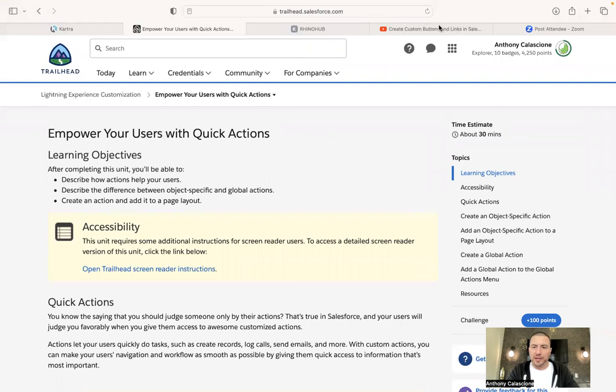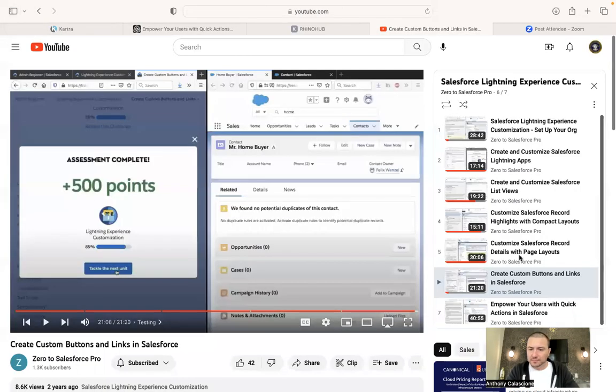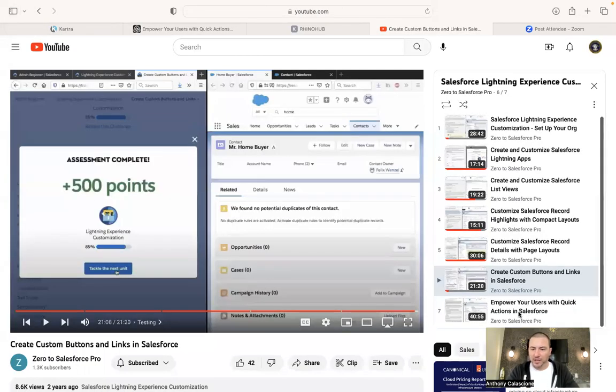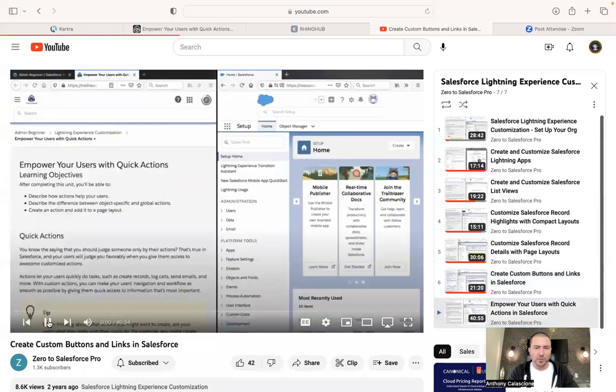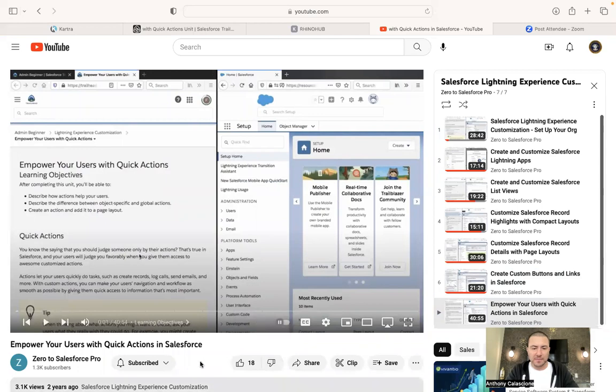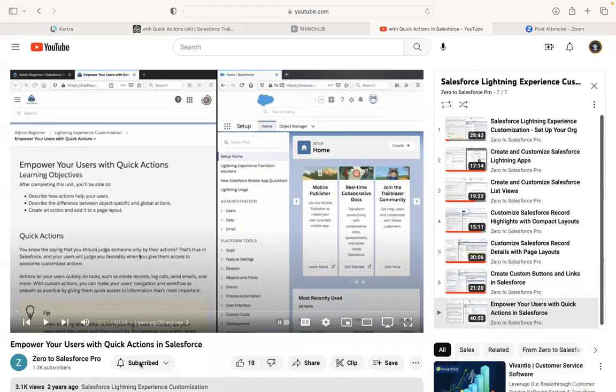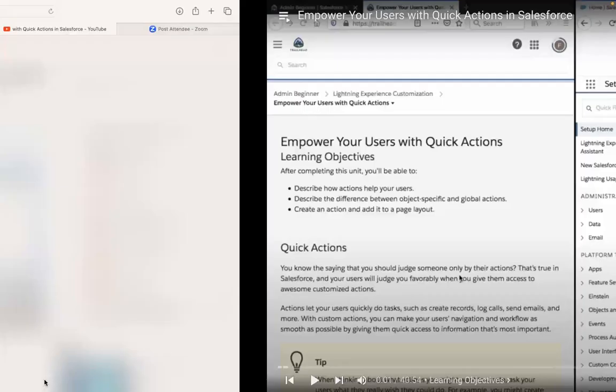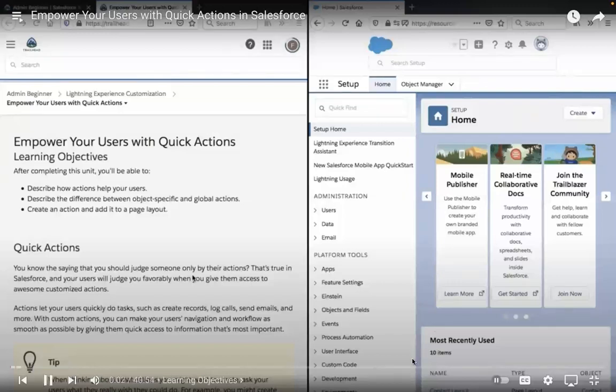Empower your users with quick actions. We're going to pause this. I'm going to shut camera again. So stop video. And I'm right here with you. I will be moderating. And let's go ahead and watch.